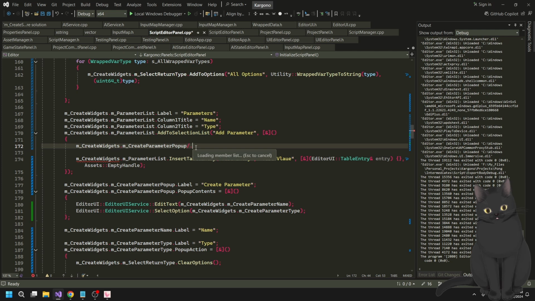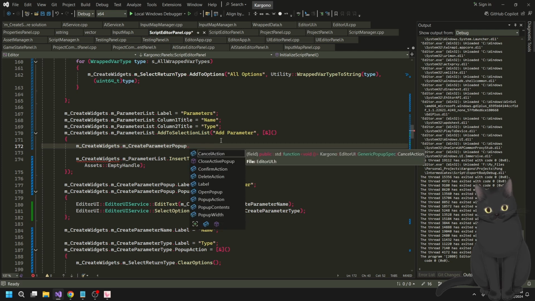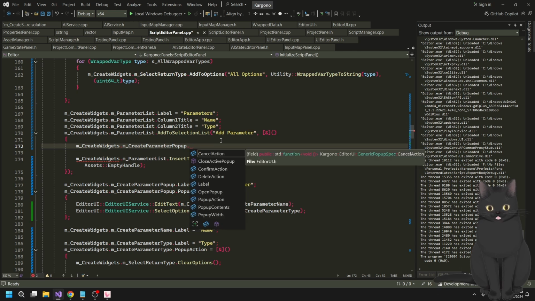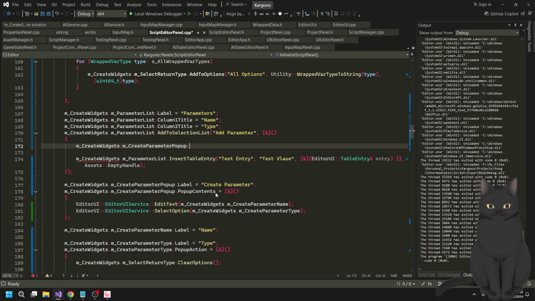Alright, so the pop-up, if we click add parameter, we want to pop up, and pop up. As they say. So, open pop-up is equal to true. There we go.